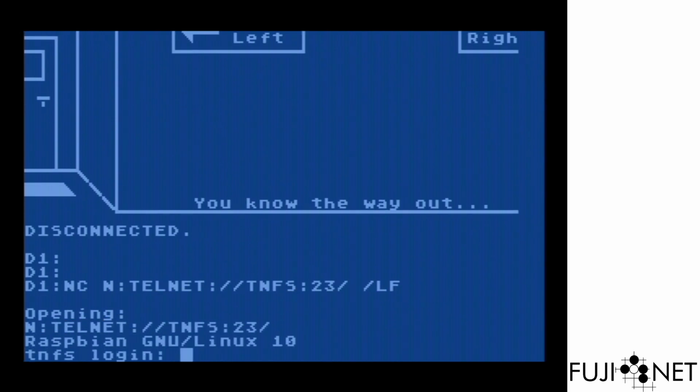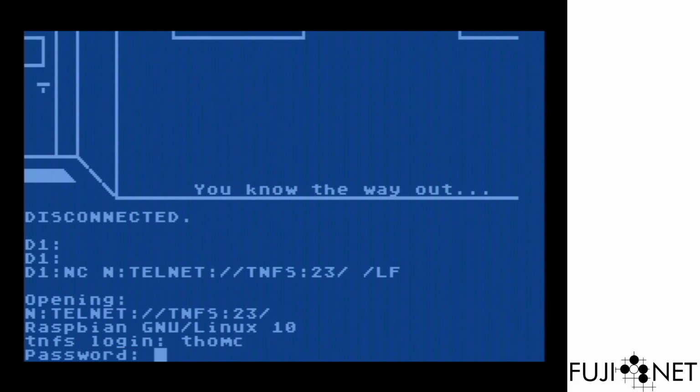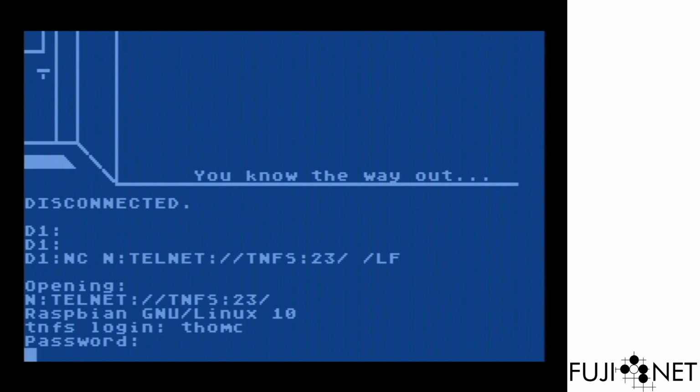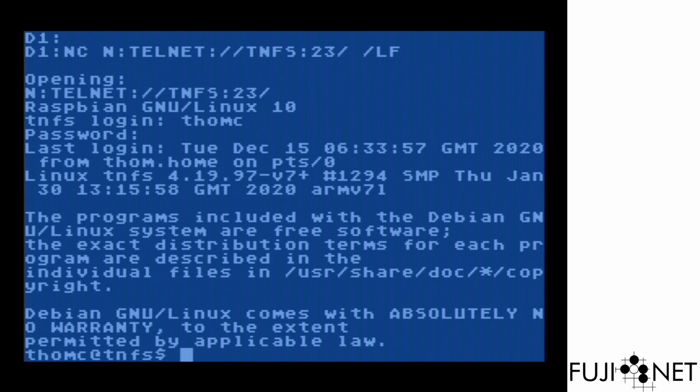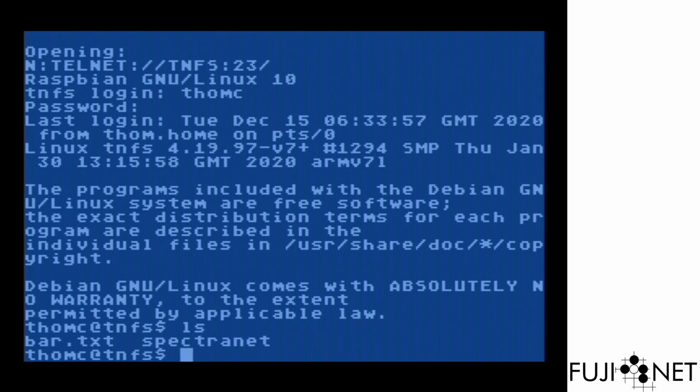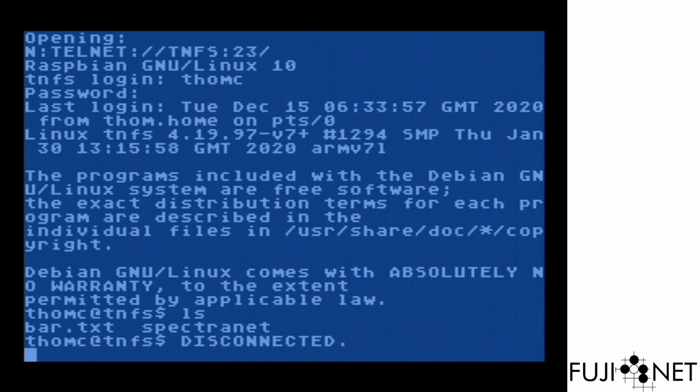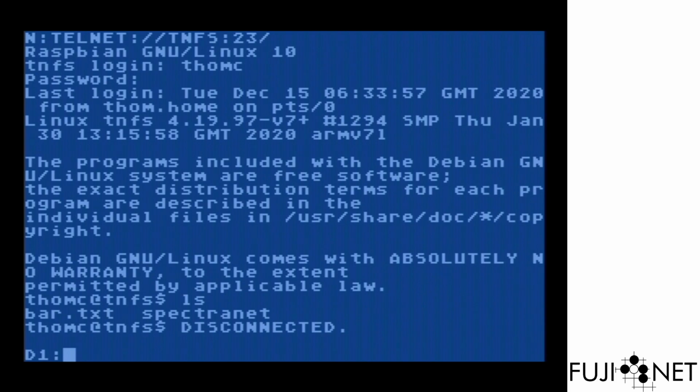Bam. You can see right there, since I'm in SpartaDOS X, with one command, I'm instantly taken over, and suddenly I'm sitting over here on my Unix system, doing stuff. When I'm done, I just disconnect, and we're back over here in SpartaDOS X.